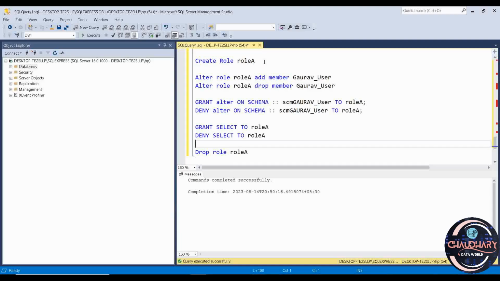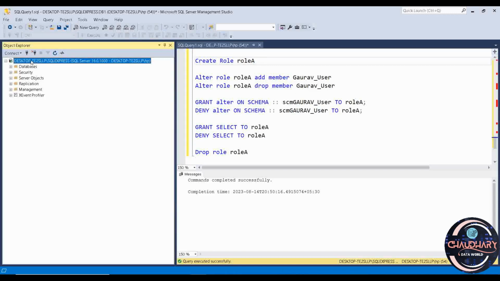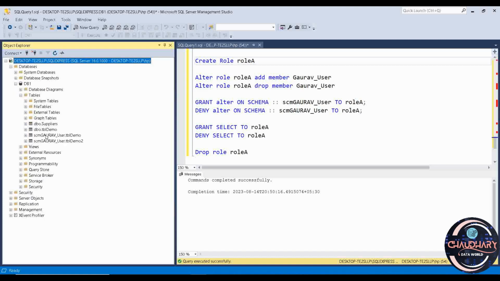So for that, what I have done is, we have this particular SSMS, in which you can see that we have this server. This server is right now logged in with the admin credential. In it we have databases. In databases we have one database, that is DB1. Inside DB1 we have several tables, one with the schema DBO and another with the schema SCM Gaurav_user. And there are 4 tables in front of us, right? After that, I will show you security. In security, you can see that we have multiple users as well, that is Gaurav_user, Gaurav_user2, right? I have put up a few users pre-created.